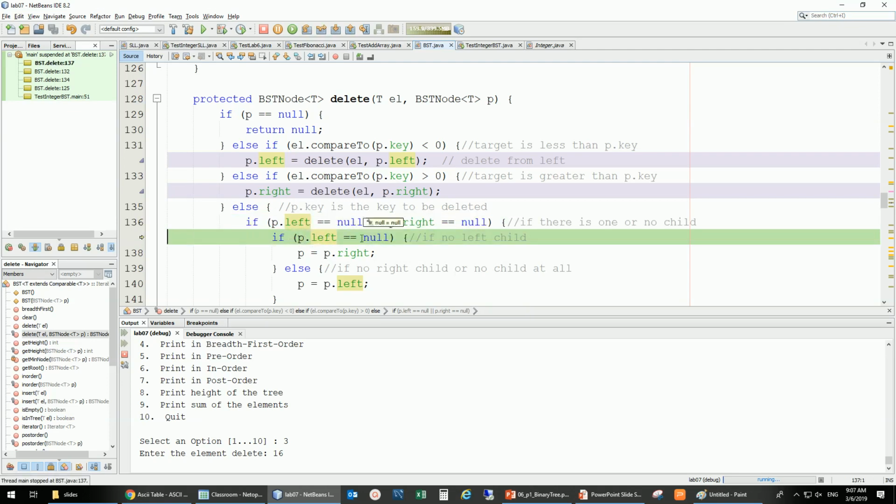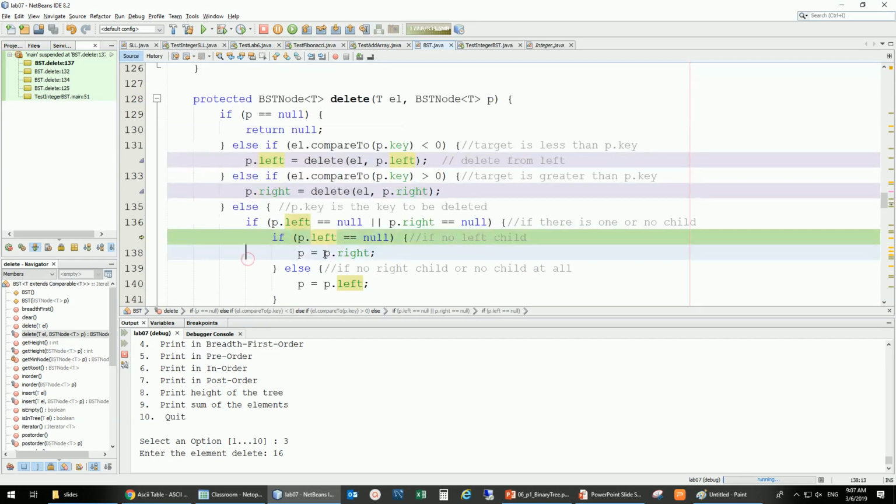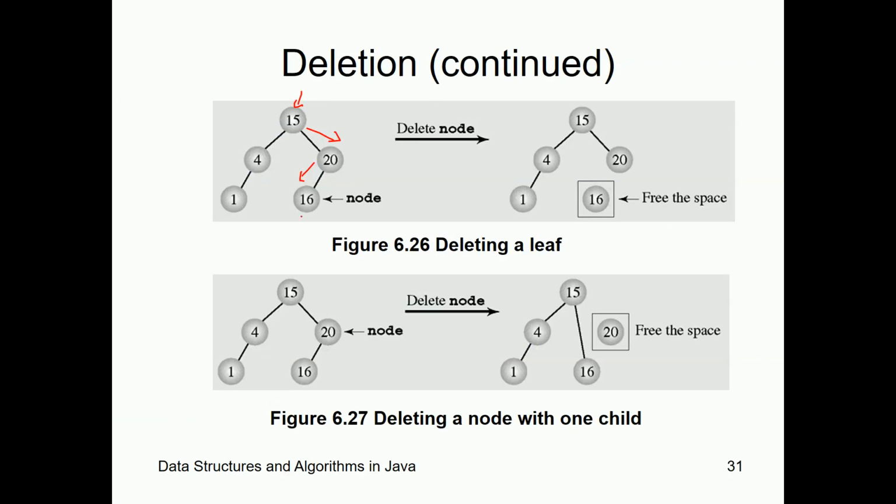Is p dot left null? No, I'm just checking the one to the left. Yes. Then what I'm going to do is check this. What is p again? 16. 16, exactly. And I'd like to be able to display, please. Can I? Yes. I just like to show that on the right of 16 is null, on the left is null. And what I'm going to do now, this null is going to be put inside of the node 16, which means this becomes null.